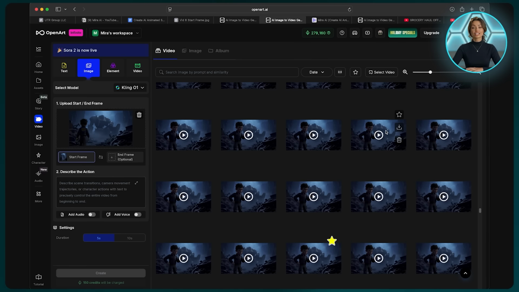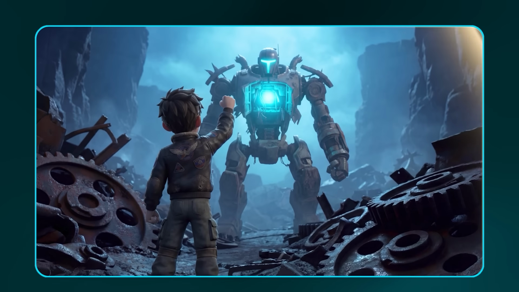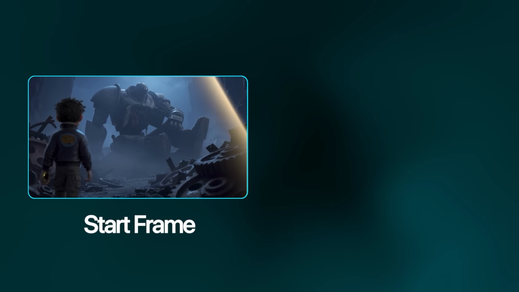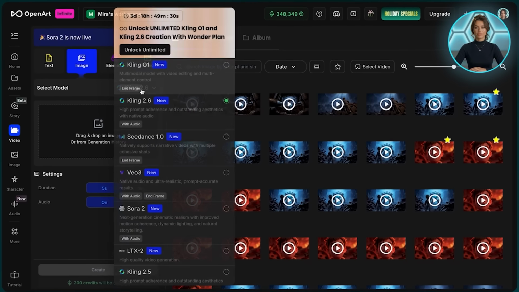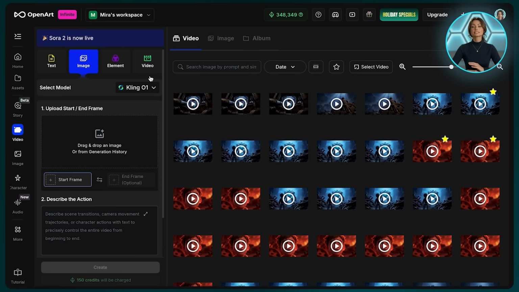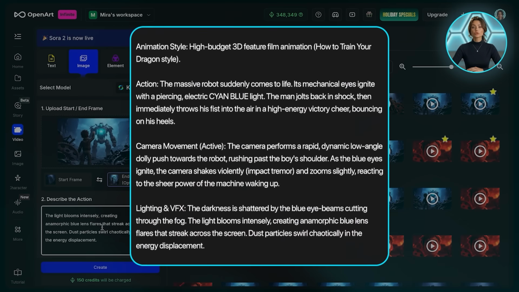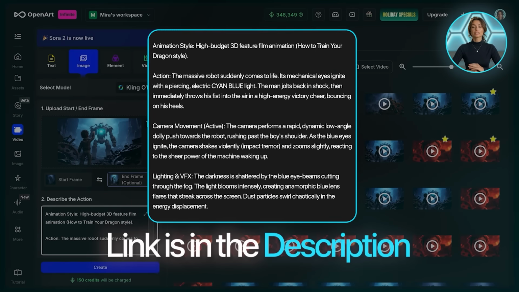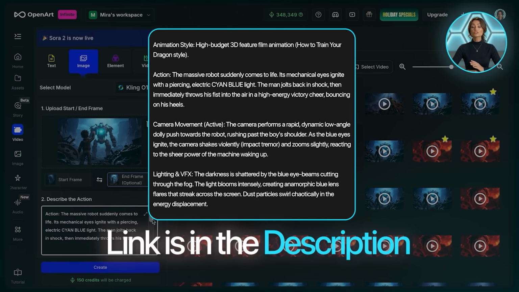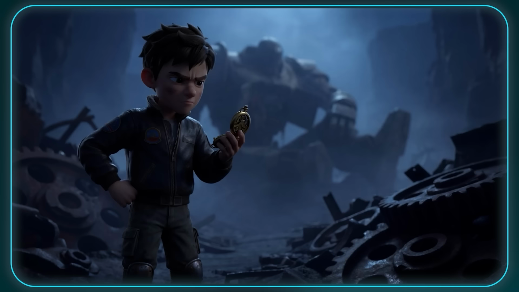Now this would usually be fine to extend the scene, but I want to add a little more control to this generation since the robot is coming to life. To achieve this control, I'll use Nano Banana Pro to create an end frame. Now that I've got my start frame and my end frame, I'll just switch my video model to Kling 01, since Kling 2.6 doesn't allow end frames. This is the prompt that I'm using. Don't forget, all tools and prompts will be in the description for you to help yourself. After a couple generations, here's what I got.